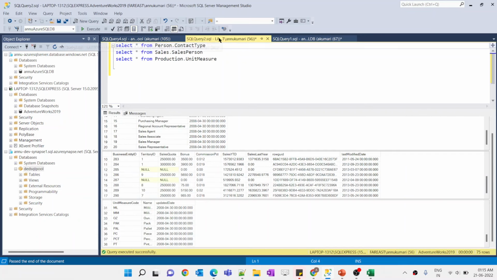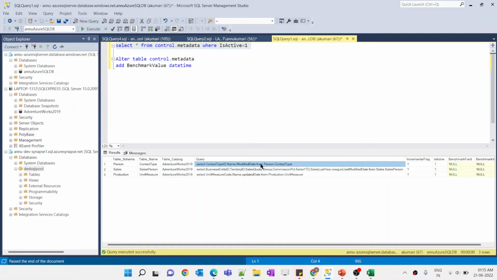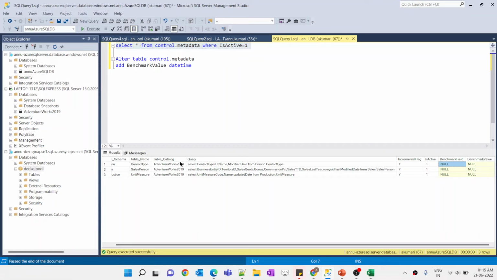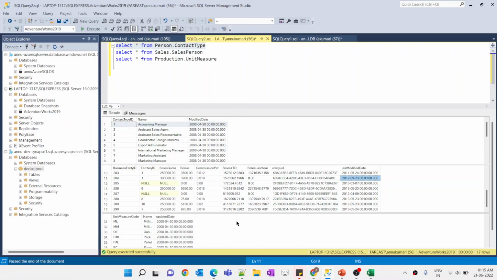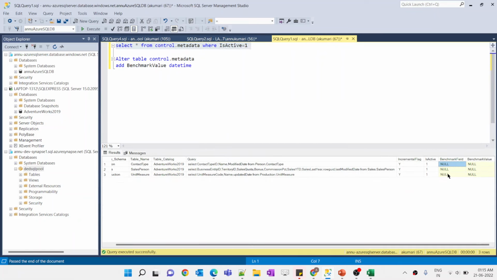If we run this in our on-premise source database, you can see how the data looks. Modified date has a timestamp value, which represents when this particular row got inserted or updated. So we have to update this particular record from null to modified date. Similarly for the other tables: for salesperson we have to identify the timestamp column, and here it is last modified date. Similarly for unit measure, it is updated date. So we have to update these 3 values in benchmark field.